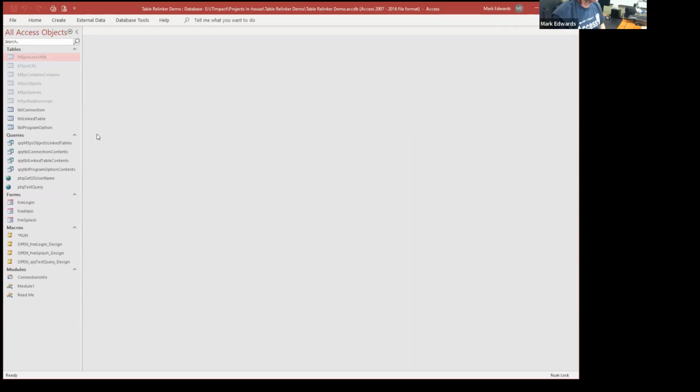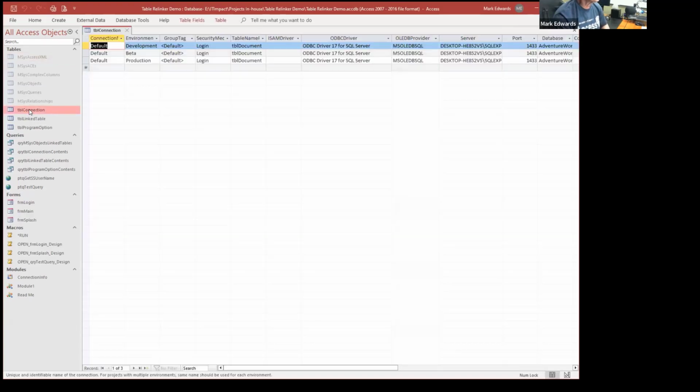Okay, what we're going to do here is demonstrate how to link tables from SQL Server to Access using a DSN-less connection and a few little configuration tables in the application. We've got 3 configuration tables that you set up.